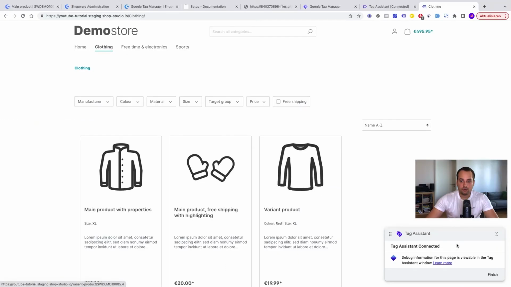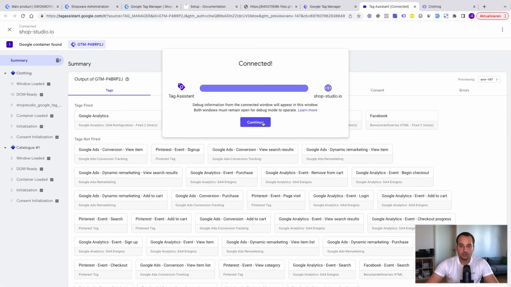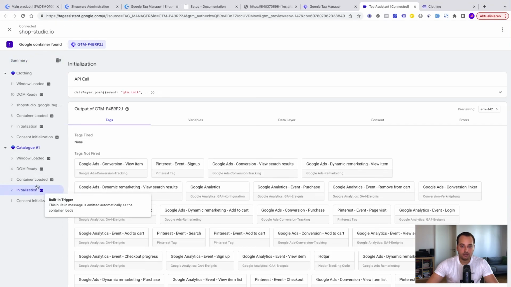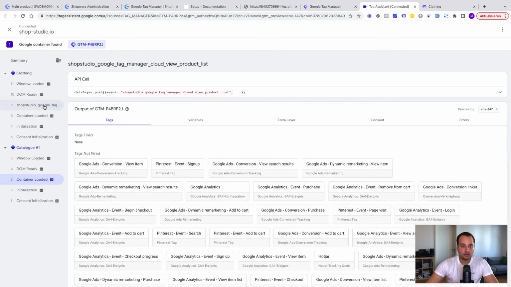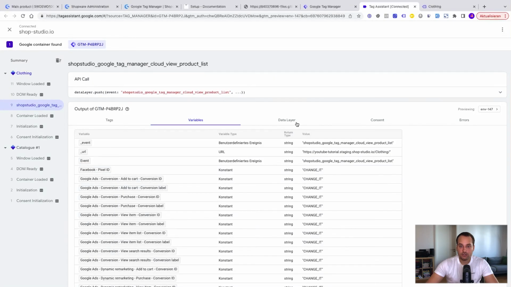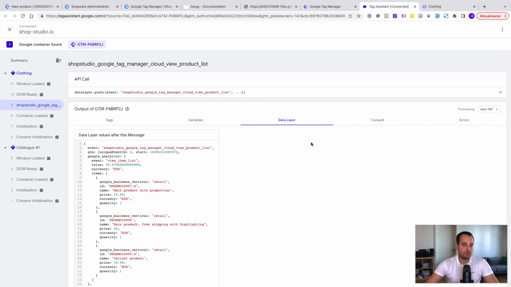If I click, for example, on clothing, here go back to the Google Tag Manager, and here I can see basically all the events and triggers which were fired. For example, the initialization event, or the container loaded event, or one of the custom events, the product list event, with all the variables which are available. So this is a really detailed view of basically everything related to the Google Tag Manager.